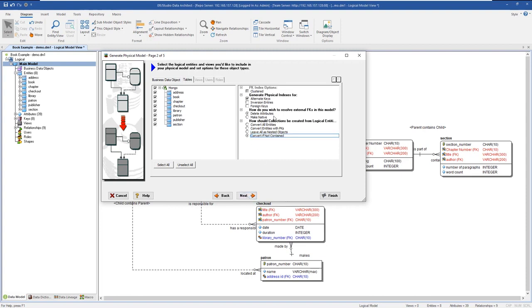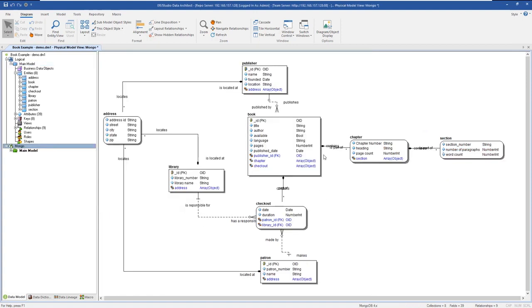We can also decide how we handle any foreign key properties that have been propagated in the logical model. Do we want to delete them or make them native? Sometimes it's useful to retain those foreign key properties. So if I hit finish, then it creates this pseudo-hierarchical structure. Again, we're using these little lines here to show that there is a containment relationship there, and these dashed lines showing that there's a Mongo referencing relationship.